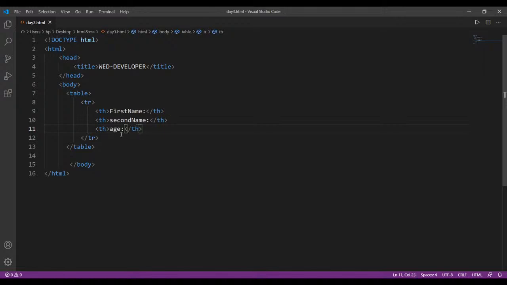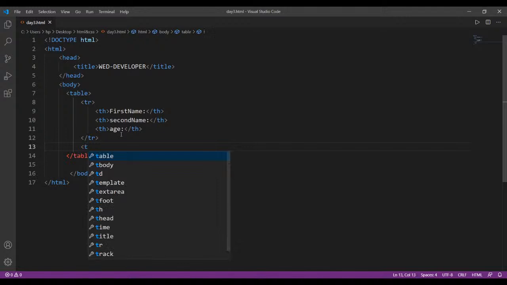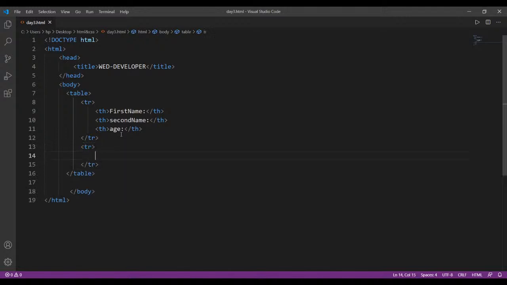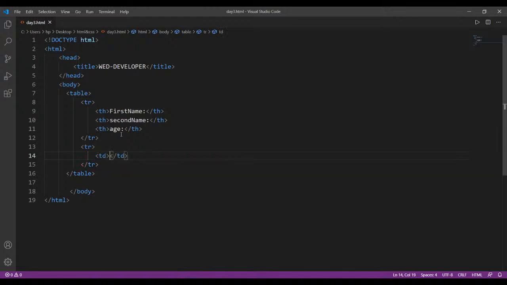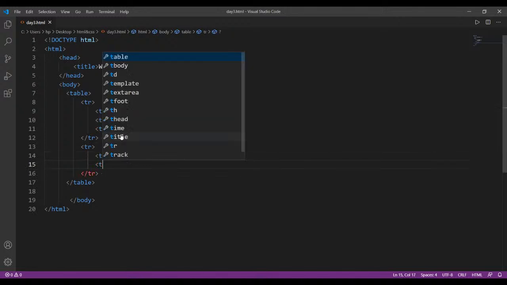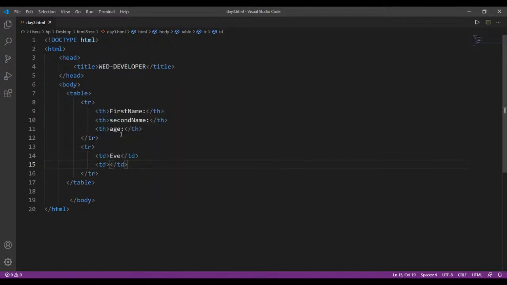After the first row, I am opening the second row, which is again a tr tag. In the second row I want to show data, so I will give td, which shows the data in the row. Here I will give the first name as Eve. Again I am giving data, so I am using the td tag. Here I will give Jackson.